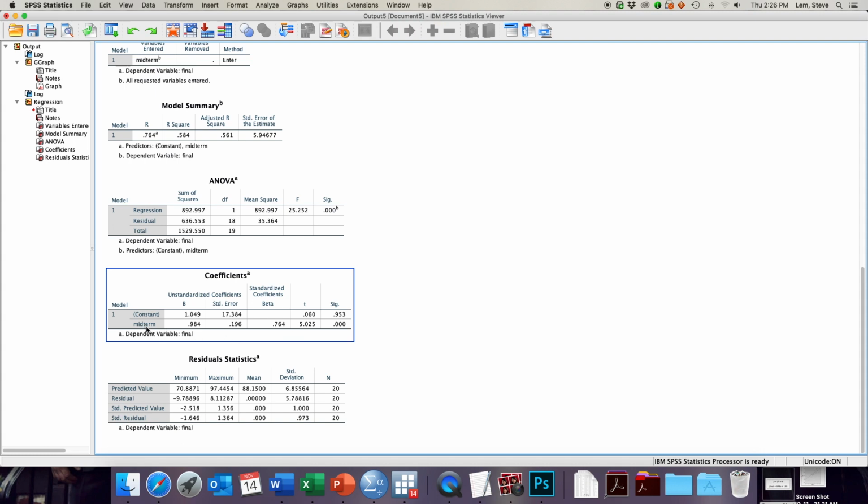Turning to the variable midterm, we have a 0.984. This tells us that every one unit increase in midterm percentage points will lead to a 0.984 increase in final exam points. That's basically 1-to-1 in my mind. So we have a 1-to-1 value here. And we can see here with our significance level that it is far below the 0.05 threshold. So we conclude that midterms are a statistically significant predictor of final exam grades.